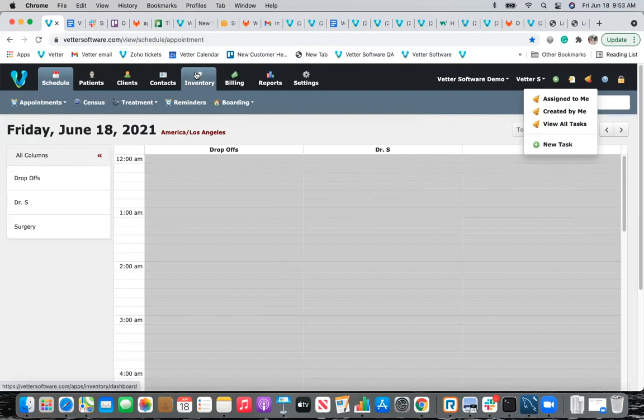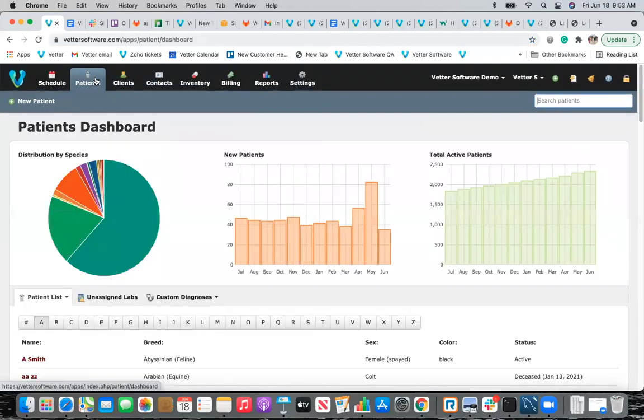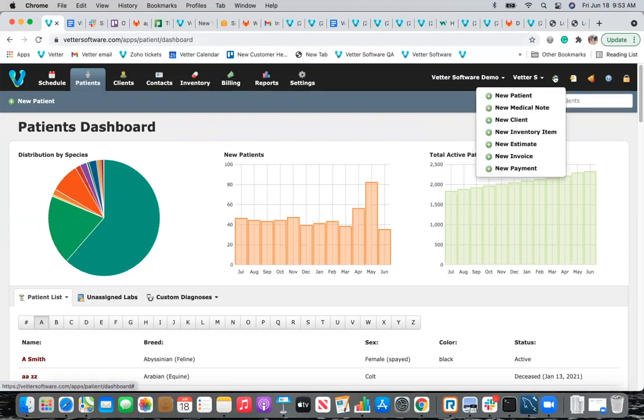So today I will primarily be doing the workflow where I will be covering the patient module, the client, and I will be discussing the billing and schedule. Let's get started with the patient profile. If you click on the patients tab, it takes you to the patient dashboard. We again have the new patient option here, or you can also create a new patient from this icon here on the top right hand side.